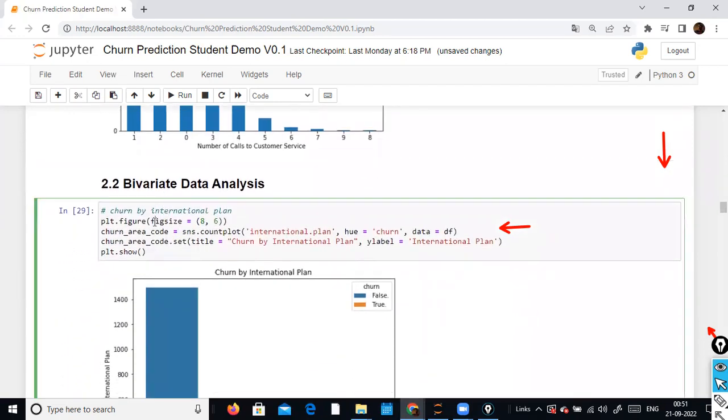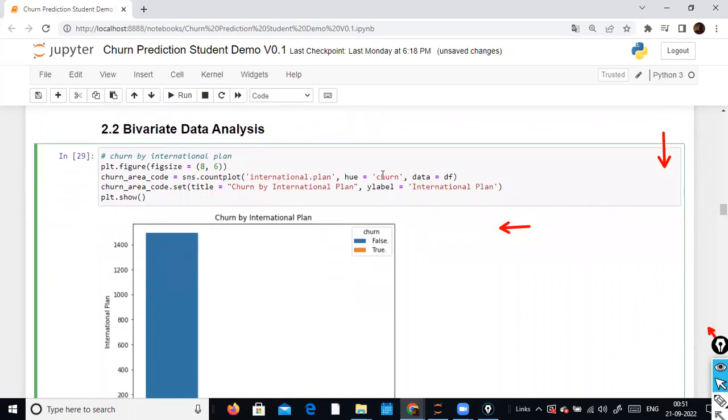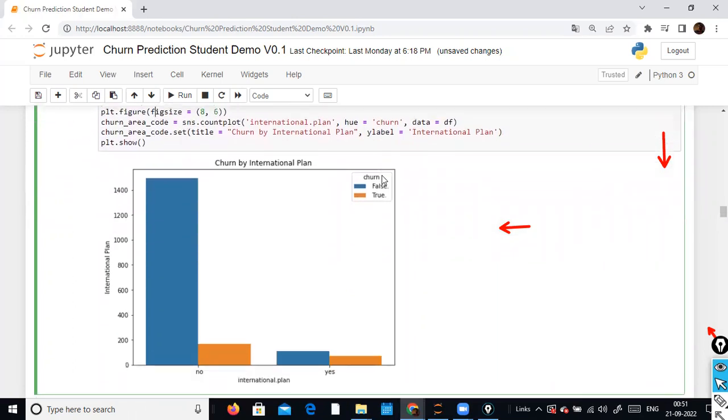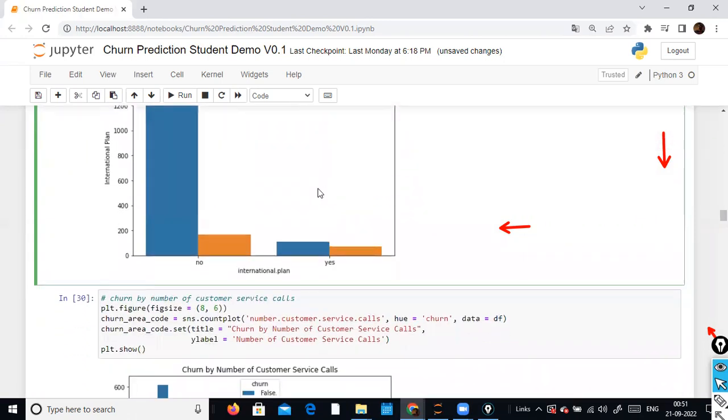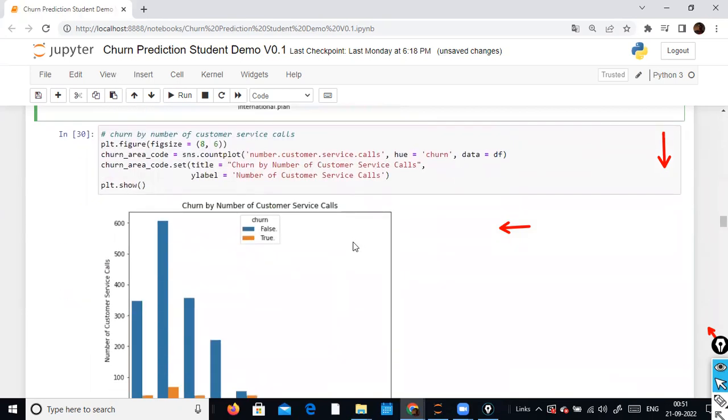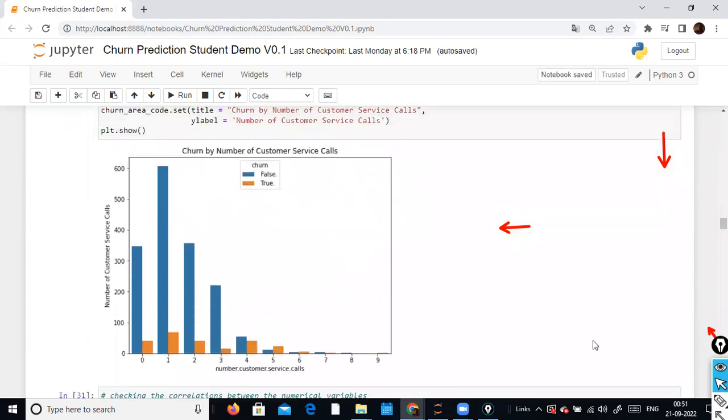And next, when we do the bivariate data analysis on this international column with the churn, we can see the same thing here. This one we have already seen and explored. So the next one is the number of customer service calls. The interesting thing to note here is that those who made 0 to 2, 0 to 3 calls to customer service churned at the same rate.